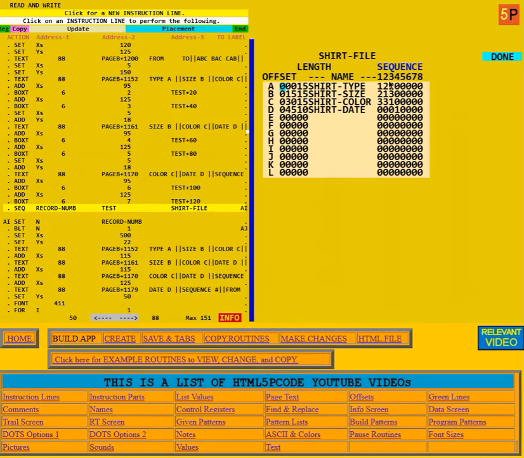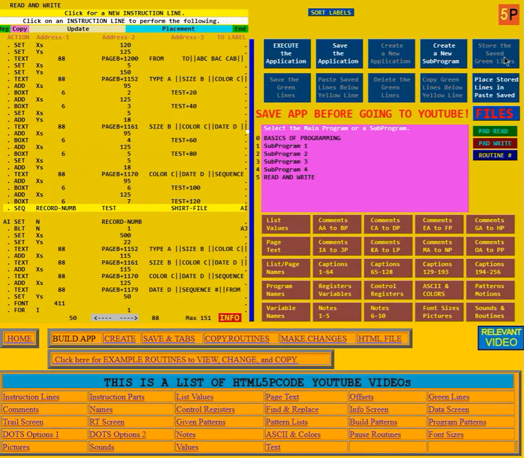But then sequence 2 says, nope, first comes the size, then the type, and then the color. And then there's a third way that says the color comes first, then it would sort by the type and then by the size. In other words, these things are going to be presented in alphabetical order, and you decide what that order is to be. All right, this is the shirt file's control block. We'll say we're done, and we'll go back to executing the program.